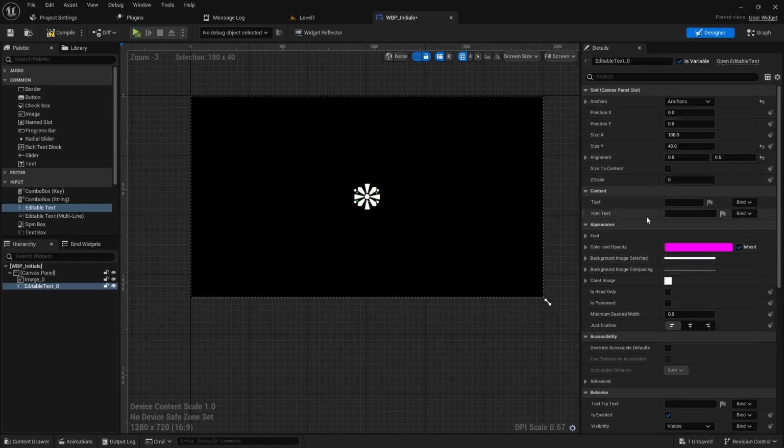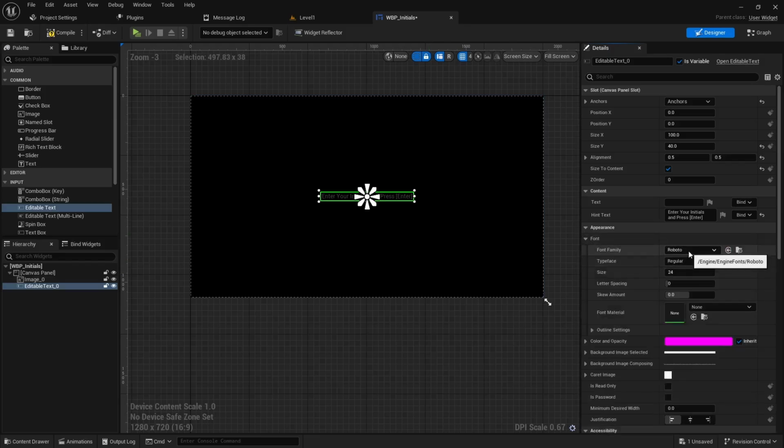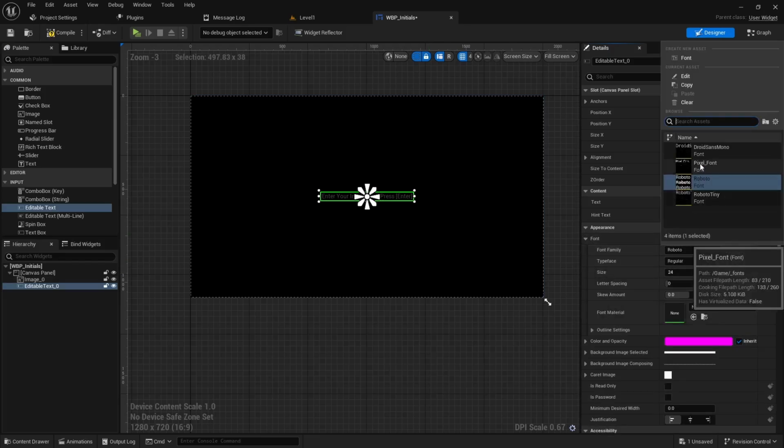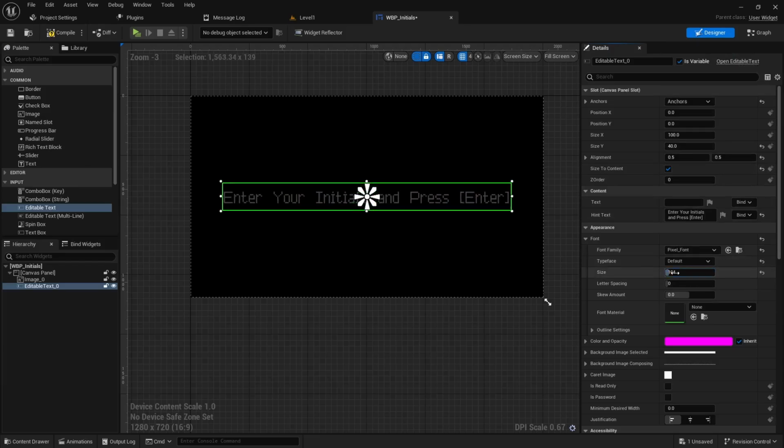And then for the hint text, I'll maybe put in something like, enter your initials and press enter. And then if I choose size to content and check that box, it'll kind of space it out there. We can then mess with the font. Let's maybe keep it similar to our other widgets. We're using that pixel font that I got from the internet. And then we'll just make it a little bit bigger so it's easier to see.